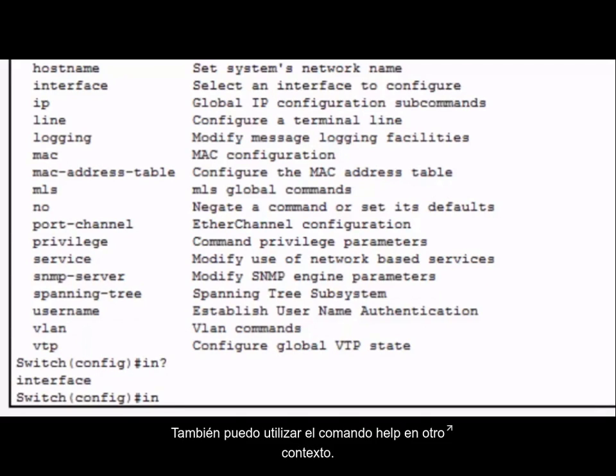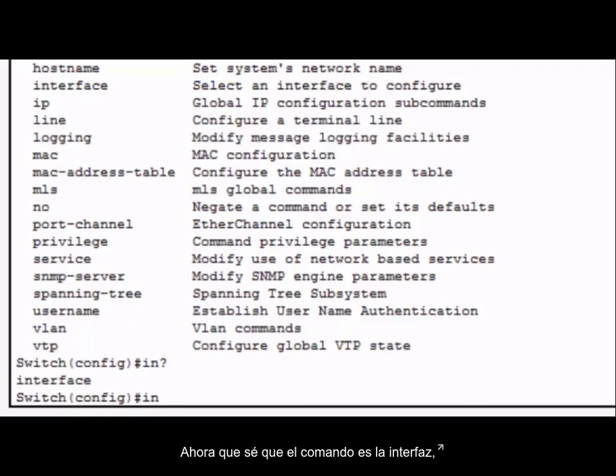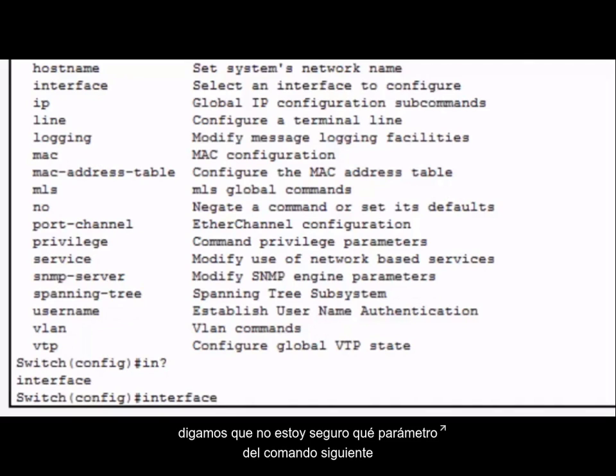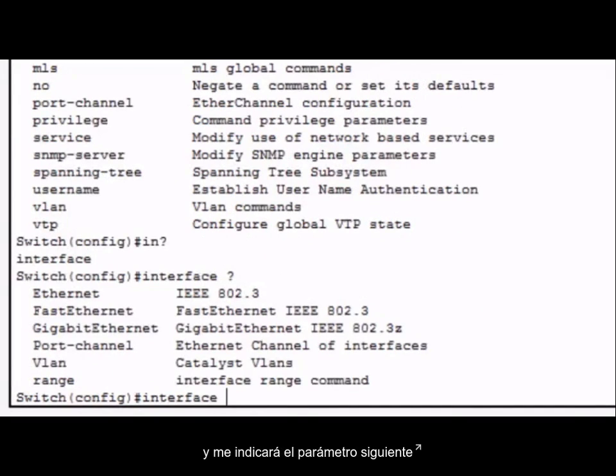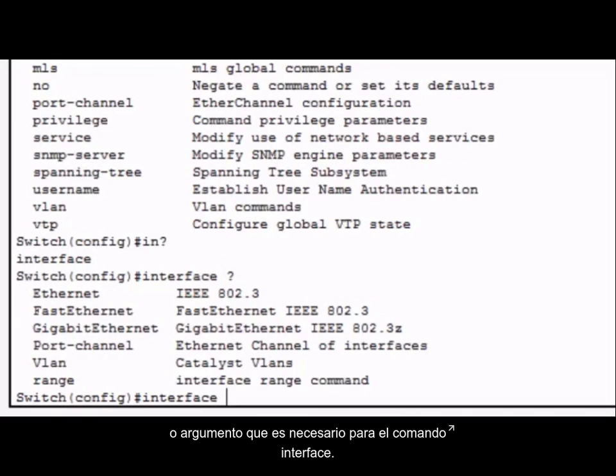I can use the help command in another context as well. So now that I know that the command is interface, let's say I'm not sure what the next command parameter or argument is that goes with the interface command. In this case, I'll put a space and then a question mark, and it'll tell me the next parameter or argument that is required by the interface command.